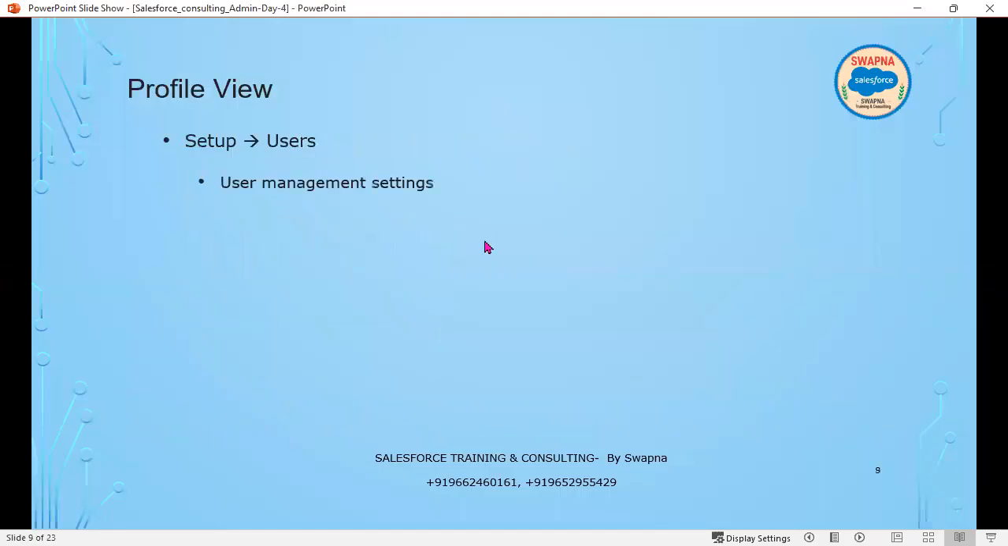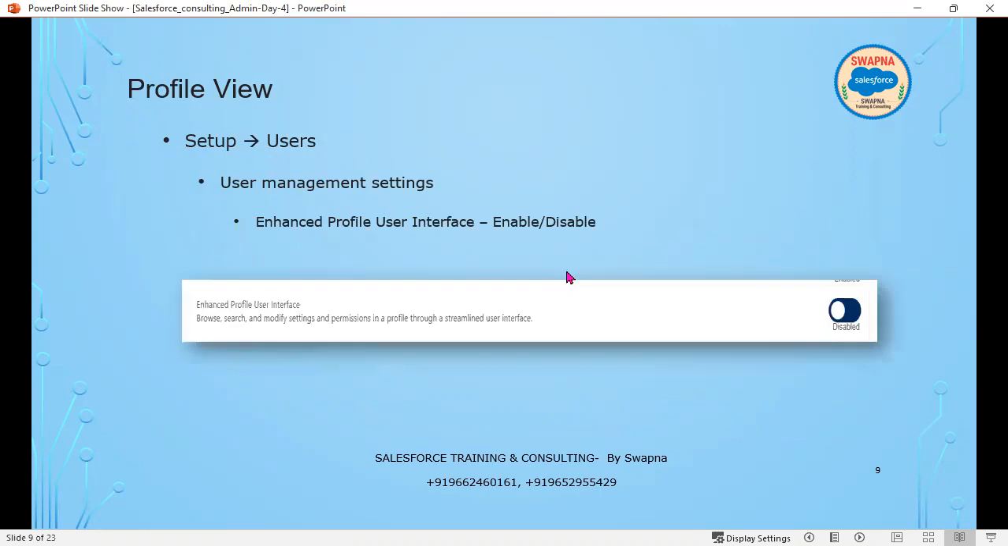Now, profile view: setup, user management settings, enhanced profile user interface, enable or disable. If you enable it, it streamlines the user interface. If you disable it, the detailed information is going to display in the profile view.